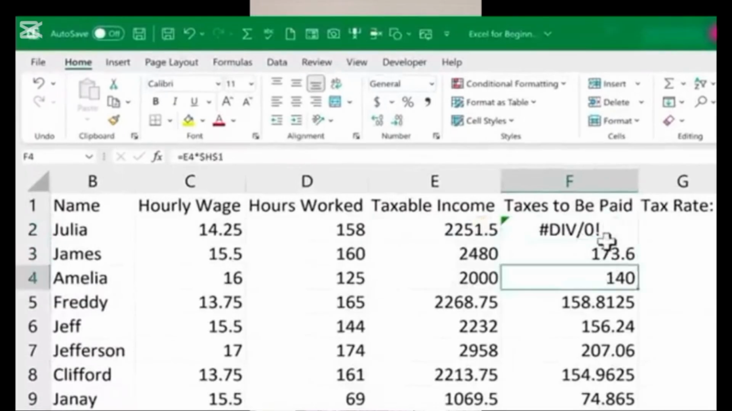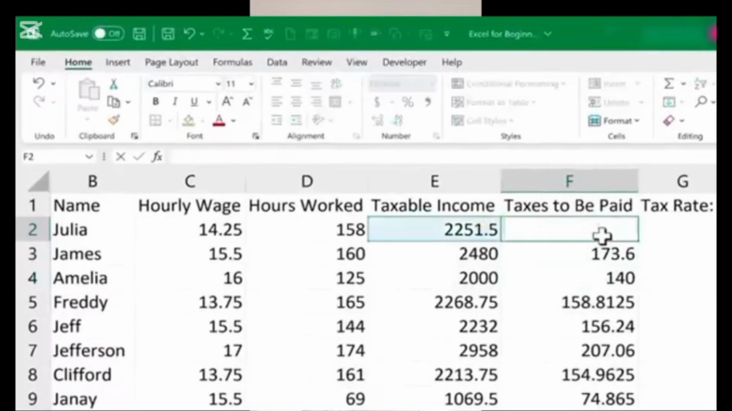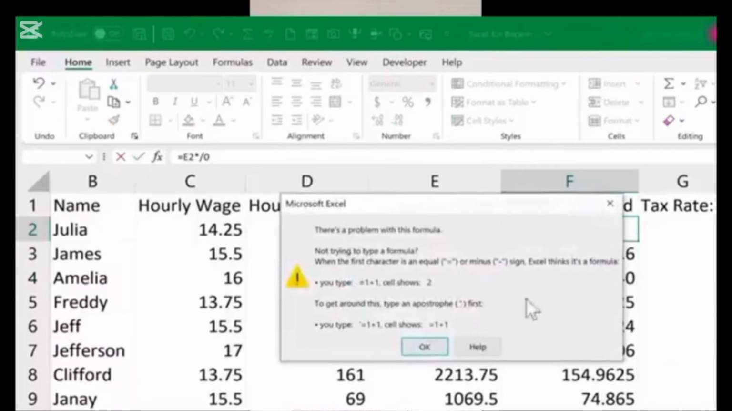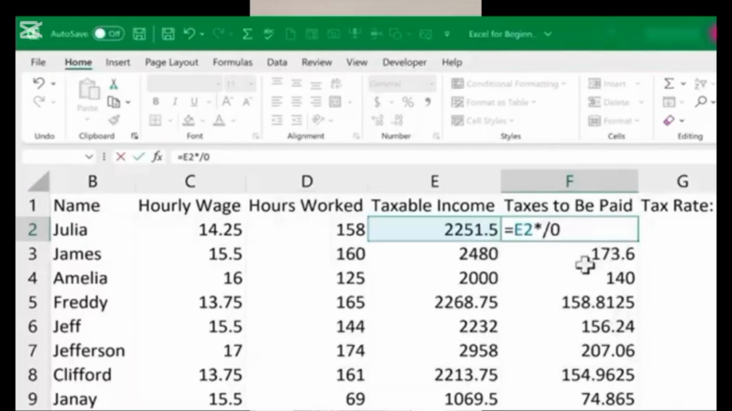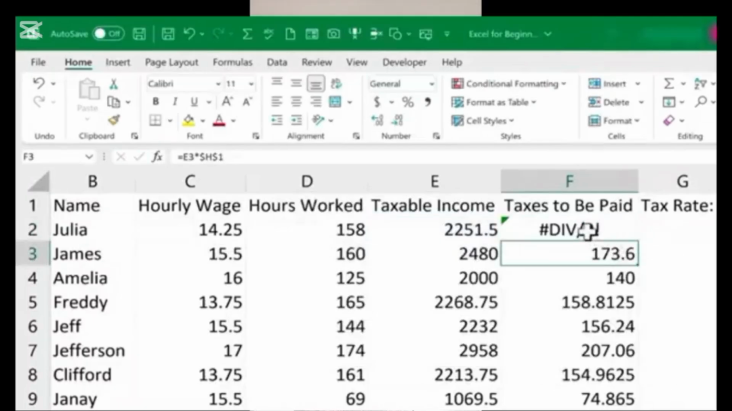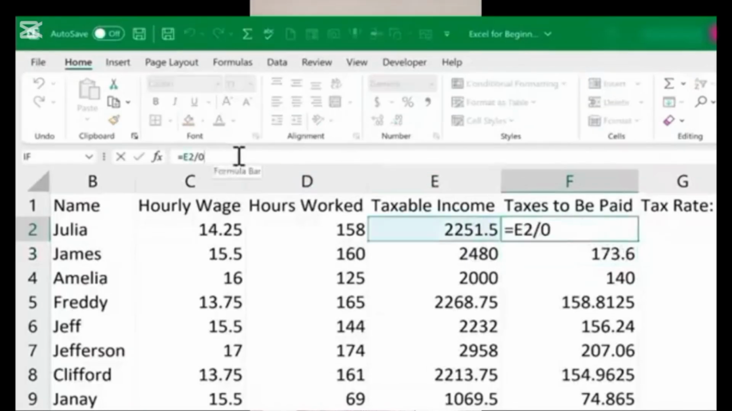Sometimes you'll be warned that what you're entering may be an error. For example, if I do it this way, I get a warning. Do I want to accept their correction? Yes or no? If you see things like this, that's okay. This is Excel trying to warn me that I've created something that is producing an error, and in most cases, I'll go to the formula bar to fix that error.